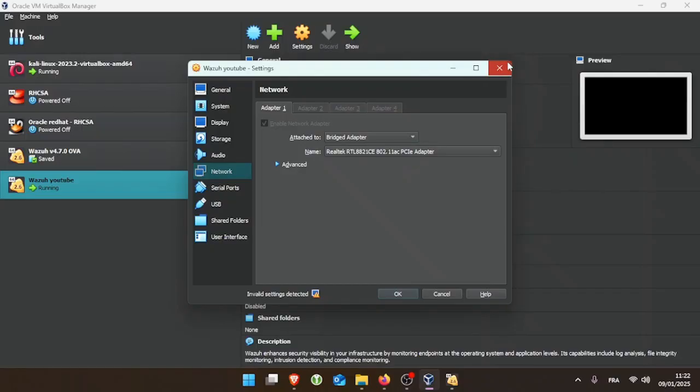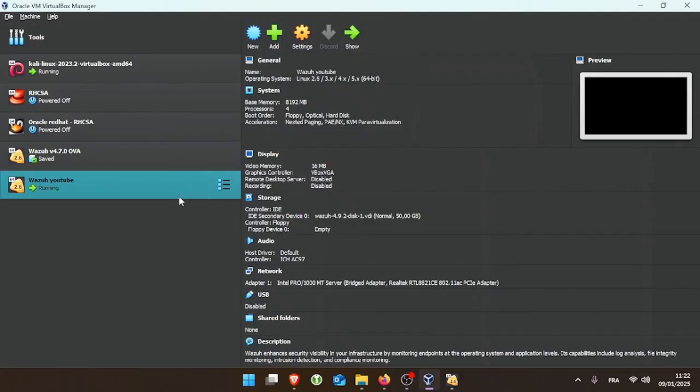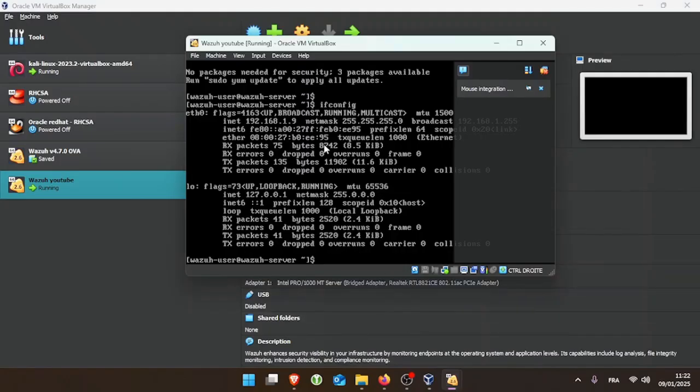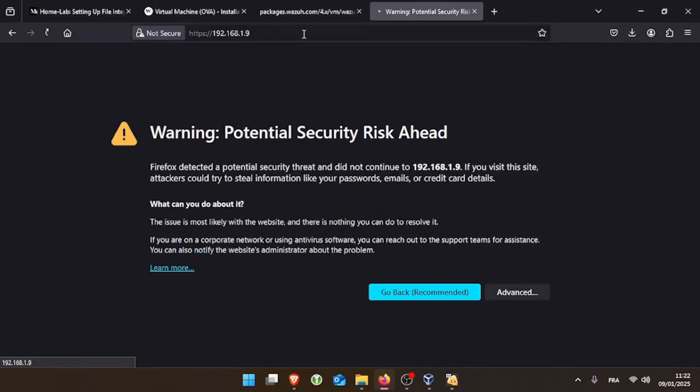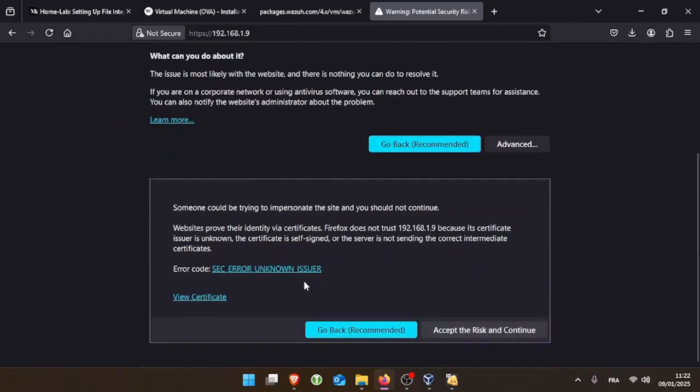So we open the machine and check for the IP address of this virtual machine. So it's opened here, and the IP address is 192.168.1.9. So we open the browser and we have this link. It asks for permission, so we accept the risk and continue.